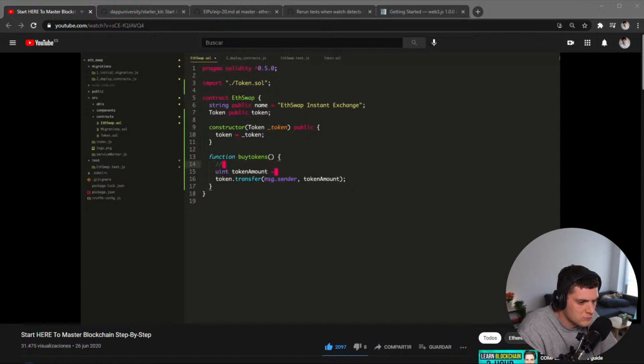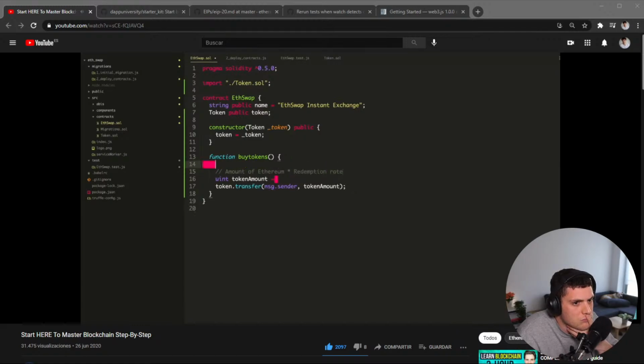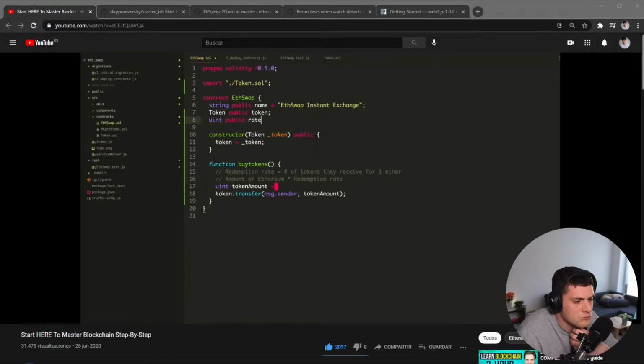Well, basically what we want to do is say amount of Ethereum multiplied by the redemption rate. Okay, so all right, so the redemption rate equals the number of tokens they receive for 1 Ether. All right, in this case, that's going to be 100. Right, so if you go back here, you say 1 ETH equals 100 DApp. So what we're going to do is create a state variable inside of here called rate. Say uint public rate. Right, and we're actually going to assign the value right here in line. Call it 100.